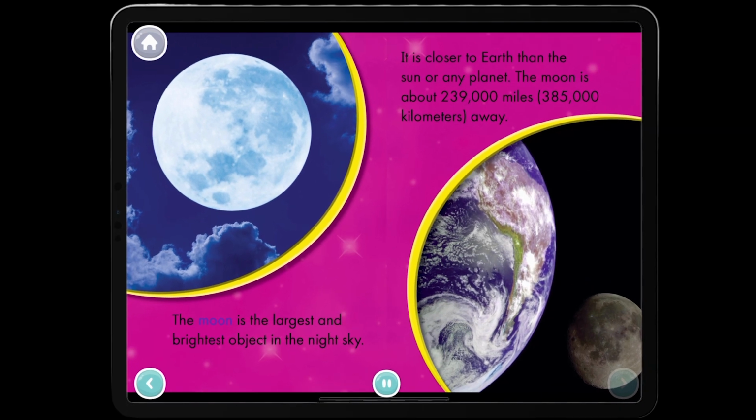The moon is the largest and brightest object in the night sky.